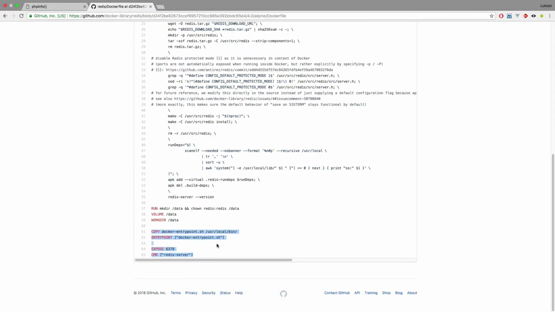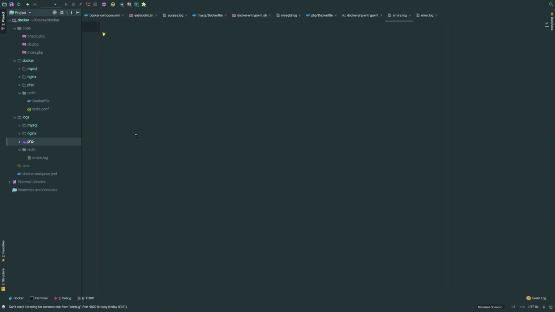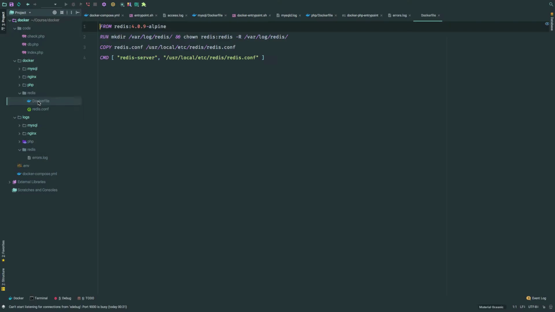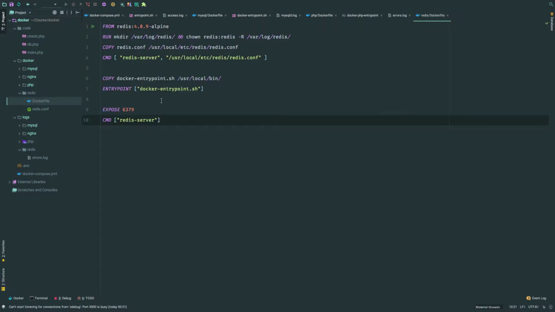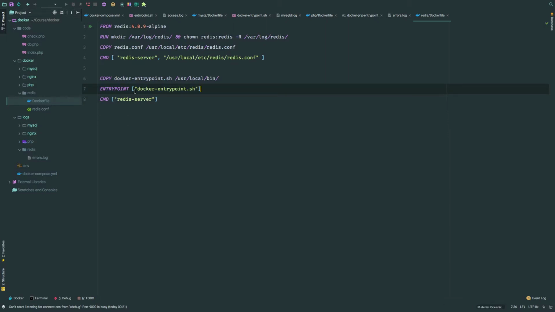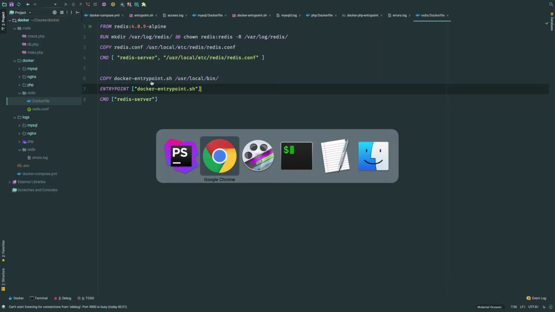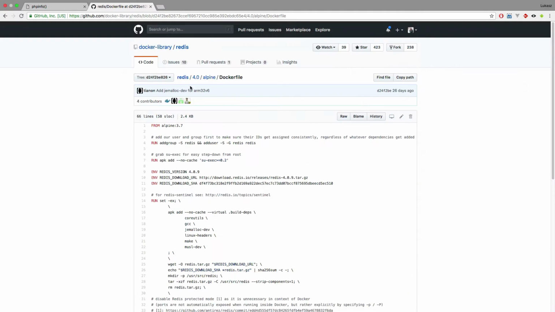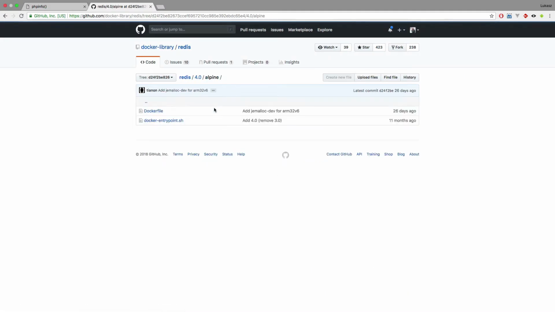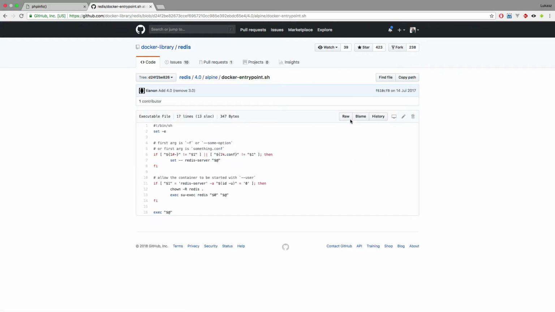So let's grab this and let's create our custom entry point. So in our Redis, in our Docker file on the very end, we're gonna just paste that. We don't need to expose the port as this is gonna be done. That is okay. I mean, yeah, so let's go back and grab this entry point file.